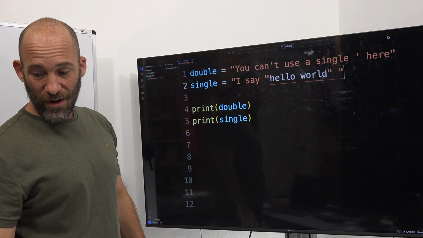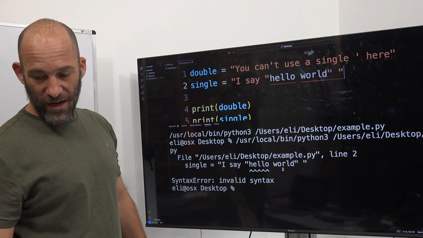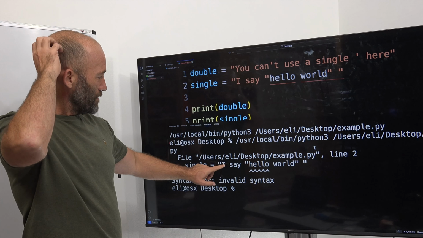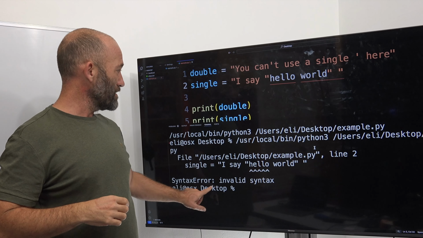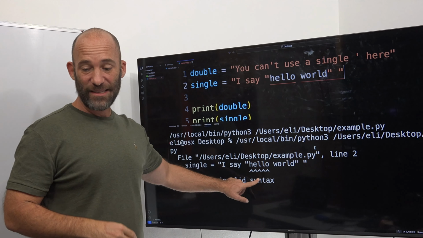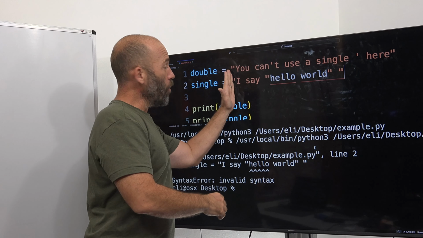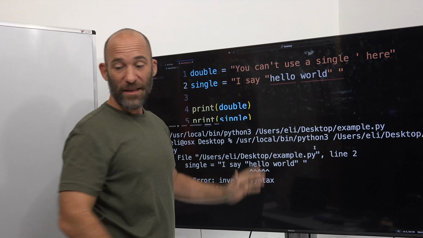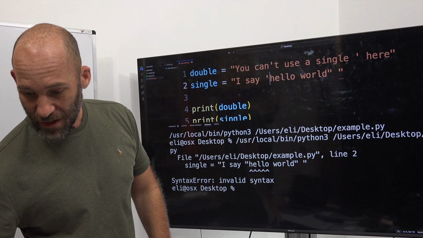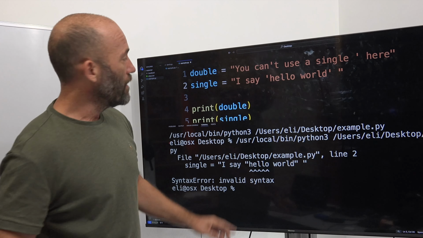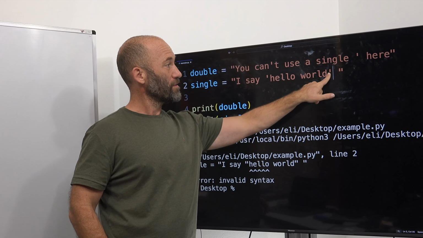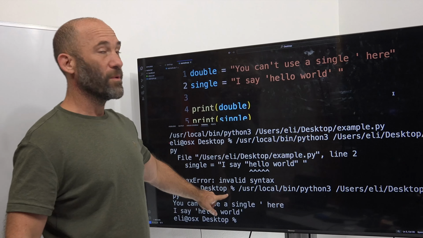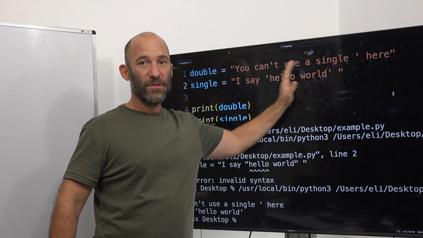So if I try to run this now, we are going to see a failure on line 2. It says file, blah, blah, line 2, single equals, I say hello world, and it says there's some kind of weird invalid syntax there. So basically, it opens with either a single or double, and then it closes the next time it sees one of those. And so here, we could do single quotation marks inside. I say single quotation mark, hello world, single quotation mark, double quotation mark. And if we run that, that is going to work fine. So this is just one of those things to be thinking about.